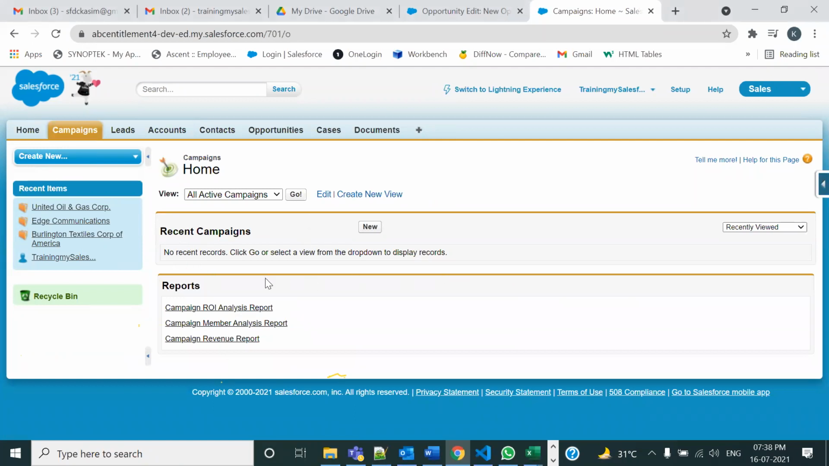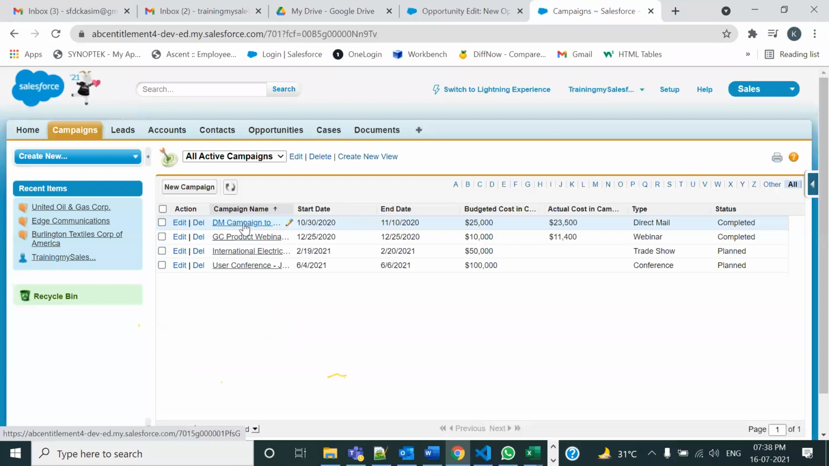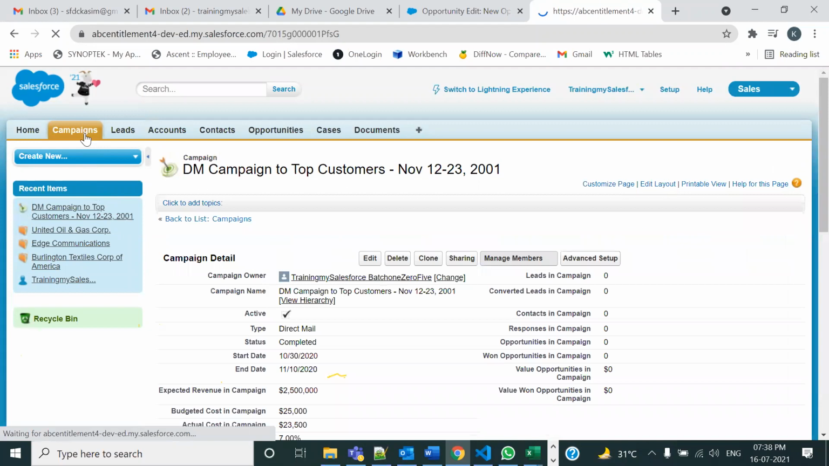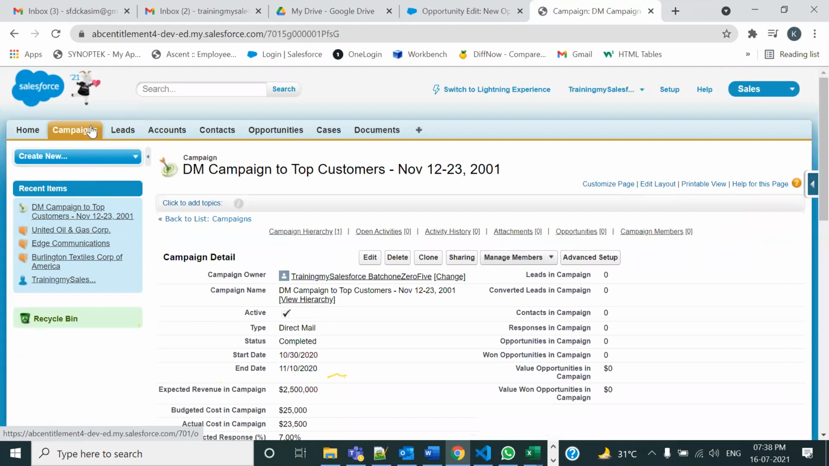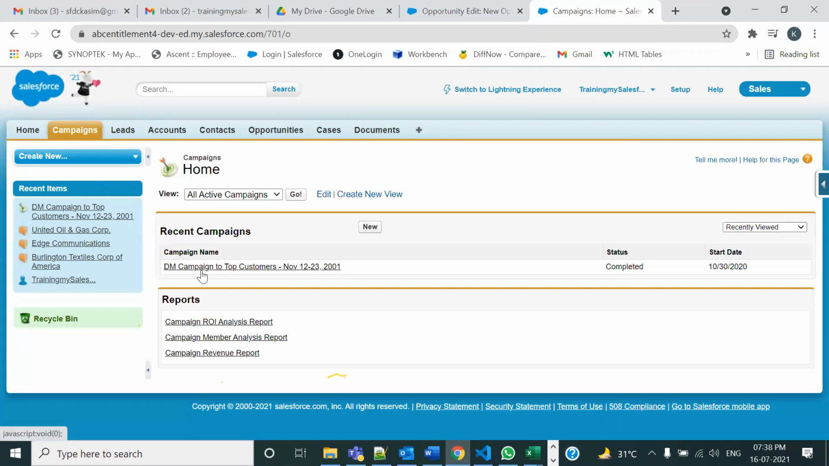If I try to open any record, maybe I open this DM campaign and see this record. When I come back to the campaigns homepage by clicking on this tab, now I can see there's a name called DM campaign to the top customers. So whatever the record you see, or you recently have done something over that record, it is going to appear on the recent record section.